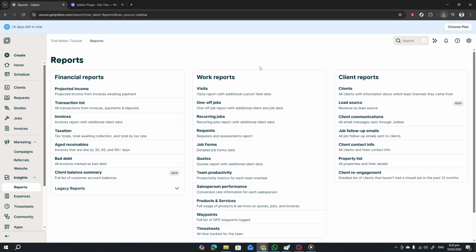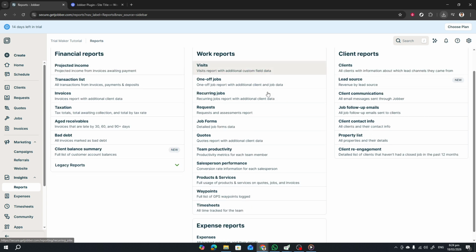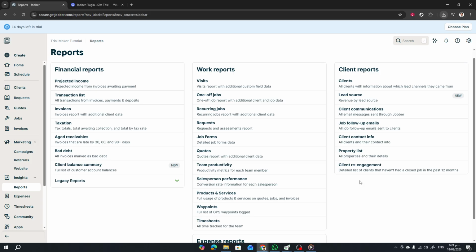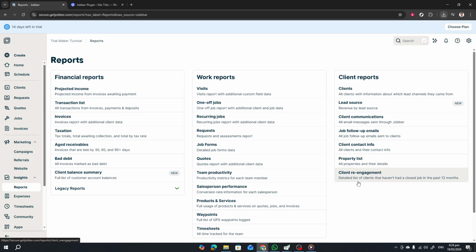If you want to monitor operations, head to the Work Reports. Here, you'll typically find details about scheduled and completed jobs, tasks, and team performance. Use filters to narrow down by team member, service, or status, so you can understand where time is going and where you may need to rebalance workloads. Small adjustments based on these insights can add up to big efficiency gains.